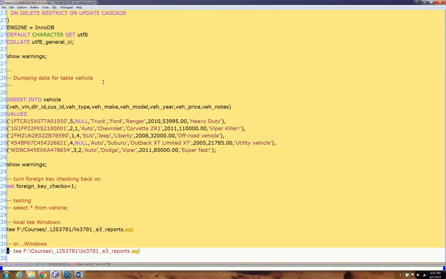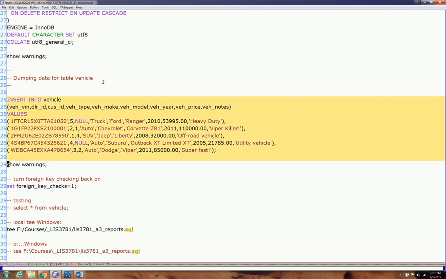Here's some data for vehicle. Show warnings. And then don't forget to turn foreign key checking back on. Okay? Turn foreign key checking back on.